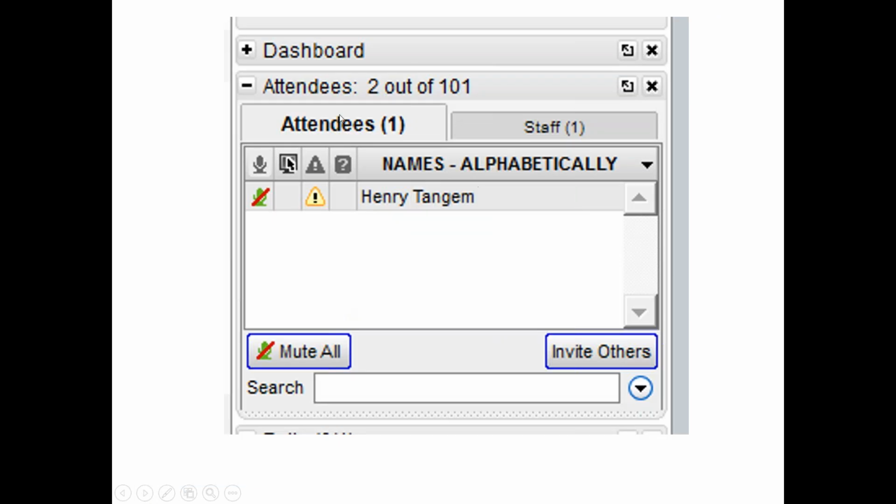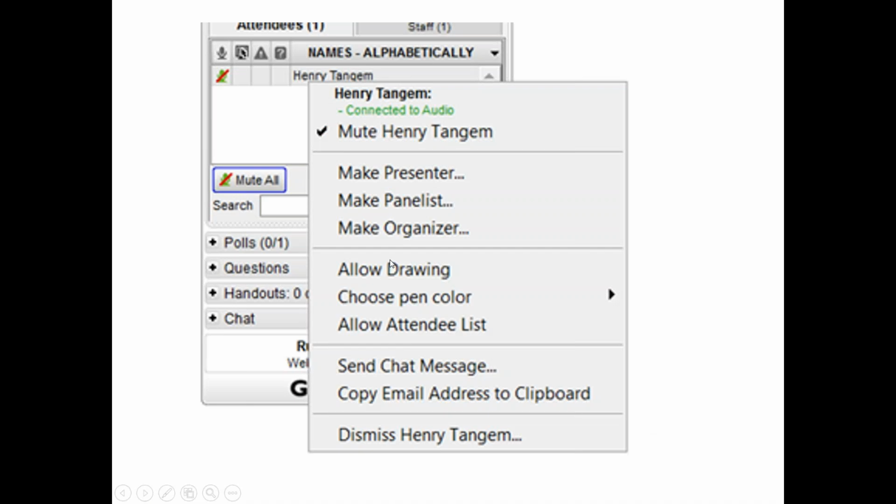Now here's where you'll see attendees and you'll see staff. Staff is where you will show up as the moderator/presenter, any additional presenters, and then any additional panelists. You can invite people ahead of time to be analysts and panelists. The other thing though is you can also make a regular attendee a presenter. So if you right click on their name, for example, it'll give you these options.